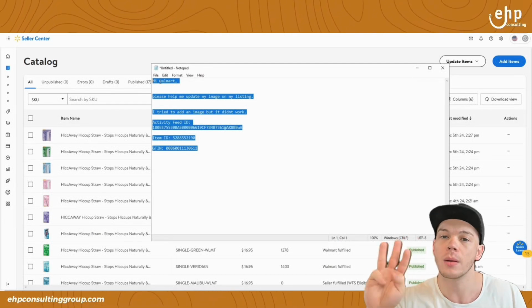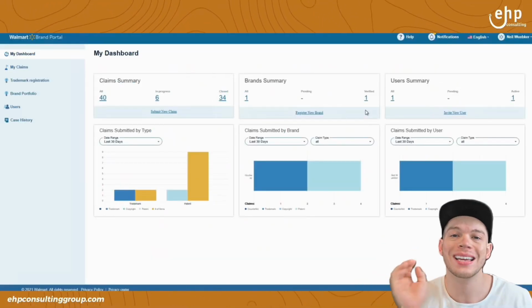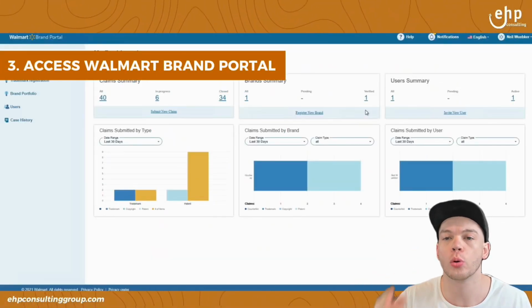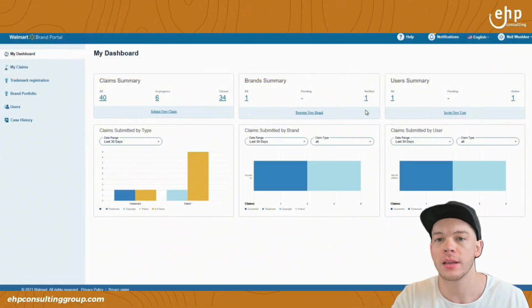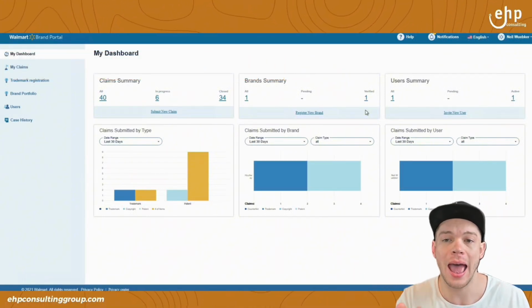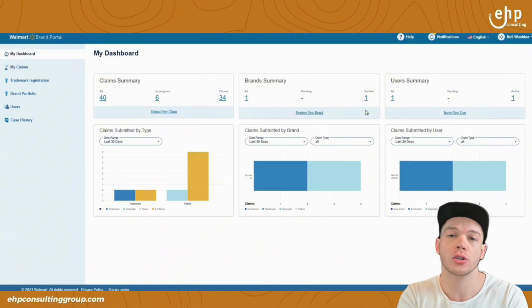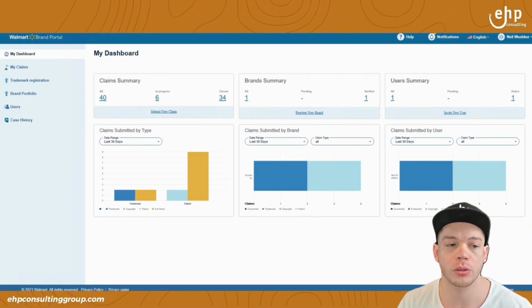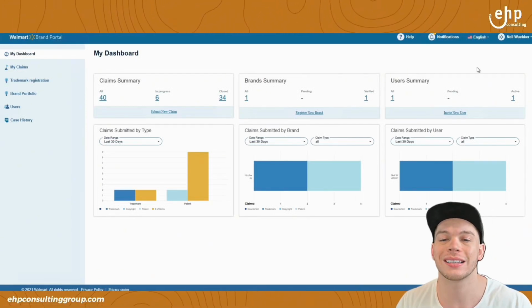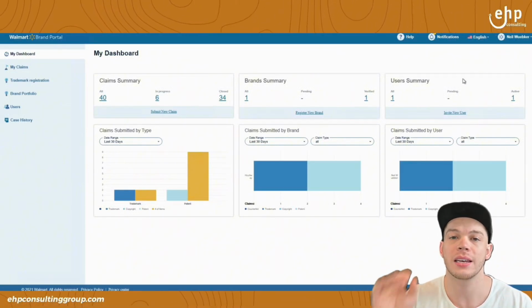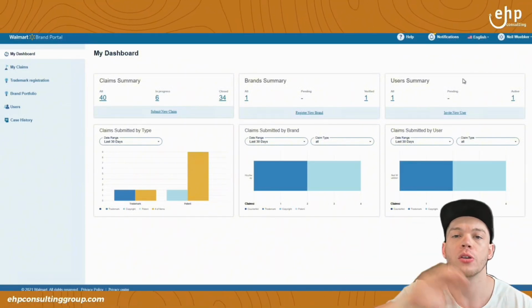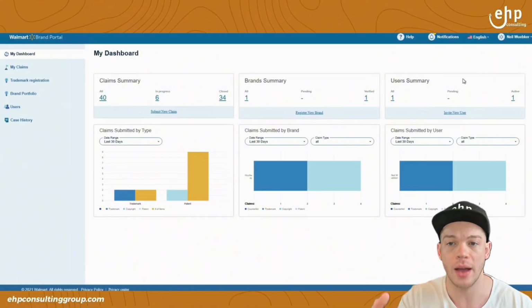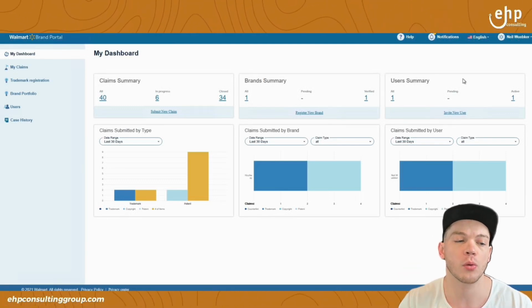And then we have way number 3. Way number 3 is to access brandportal.walmart.com. This is a special access if you are brand registered on Walmart. So what you just do is go to brandportal.walmart.com and click sign in. Once you click sign in, it's going to connect your seller account. You just have to fill out your trademark if you have a trademark, and then you gain full access to this.